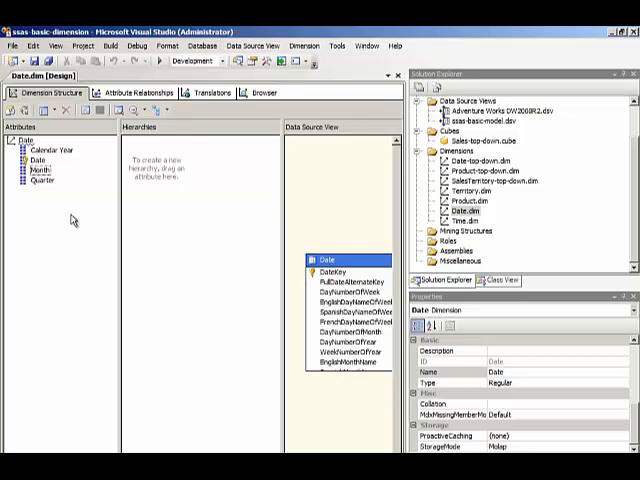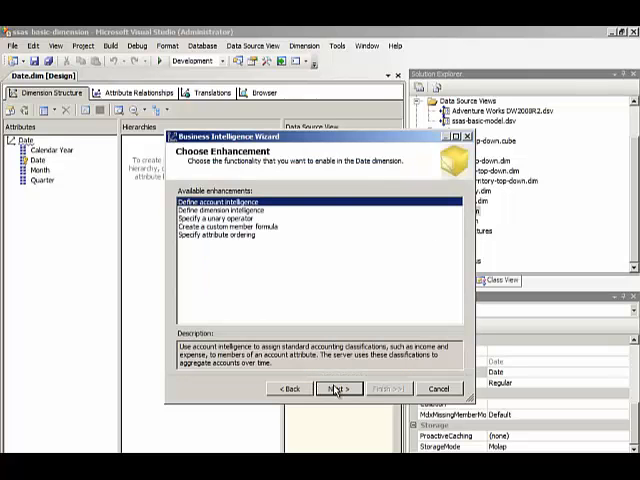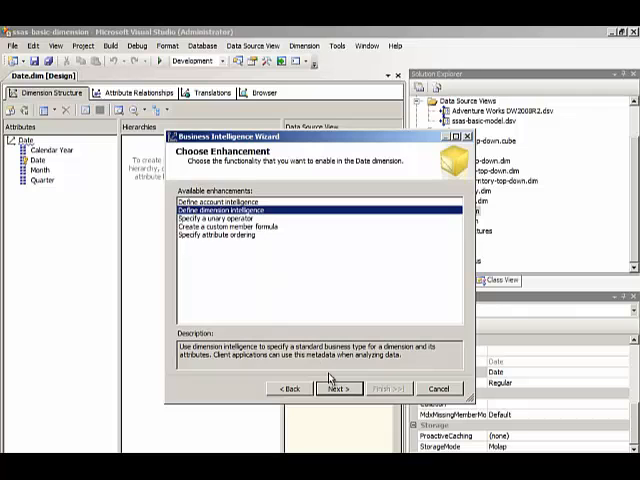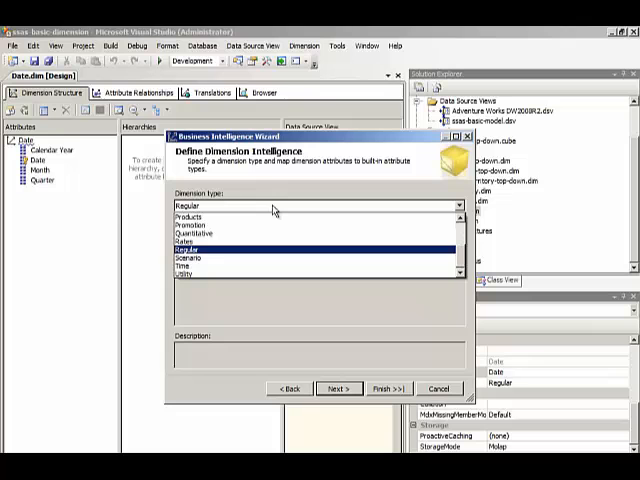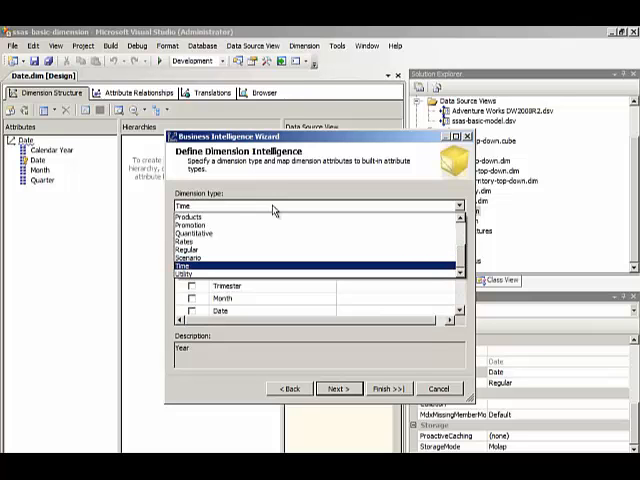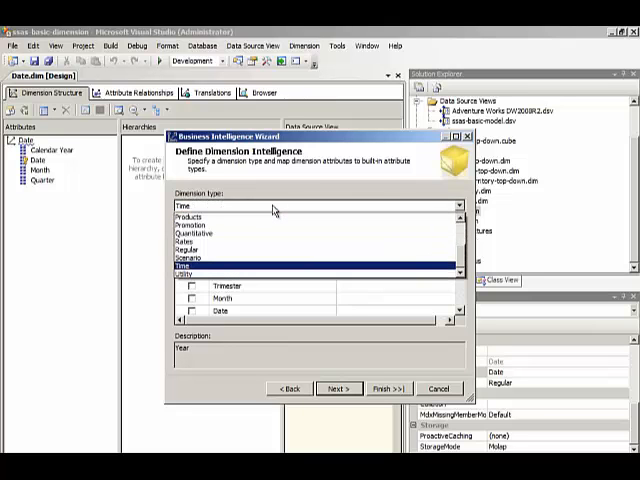The fastest way to set up these properties for our date dimension would be to use the wizard that's found on the first button in our toolbar in the Dimension Designer. It's called Add Business Intelligence. So it walks through a wizard, and we would specify Dimension Intelligence here, and we would specify the dimension type. And in this case, the dimension type is time. So there are certain types of dimensions where our front-end tool applications will respond to the type.